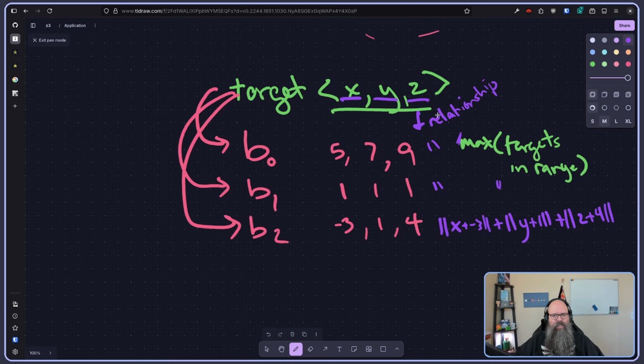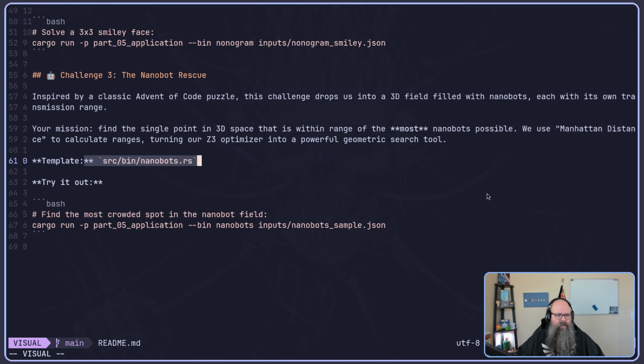Like, what is the relationship between this target and all of these bots? And then we can just simply tell it, hey, can you maximize the targets in range? So that's what we're going to do in code: we're going to do this distance calculation for the given target for each of the bots. And then we're going to tell it, can you solve that for us?